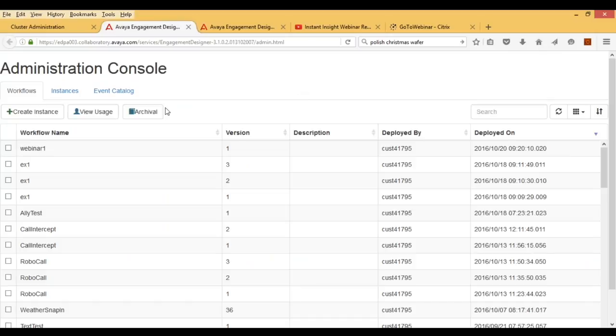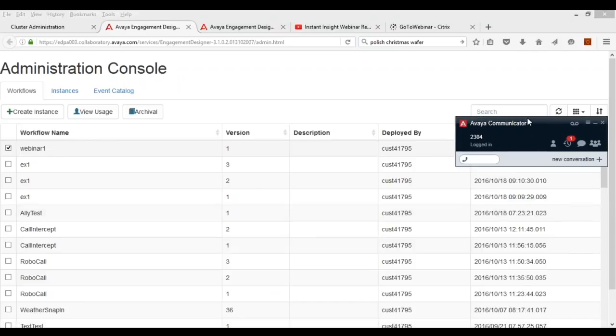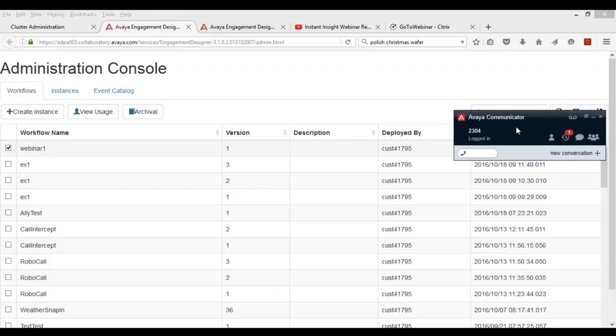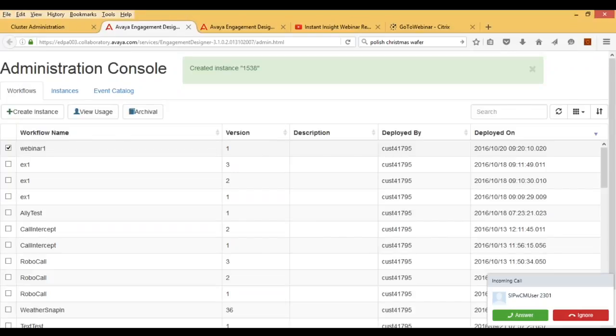Here's the one that we just stuck out there, webinar one. So I can come out here, click on it, and say create instance. One more thing I want to show you about what's running on my system is I'm actually running Avaya Communicator on here as well. So I have a soft phone, and it's logged into 2304. Remember, that was the number that we're going to call. So if I go back to my webinar one and do a create instance, and lo and behold, there's the phone ringing.